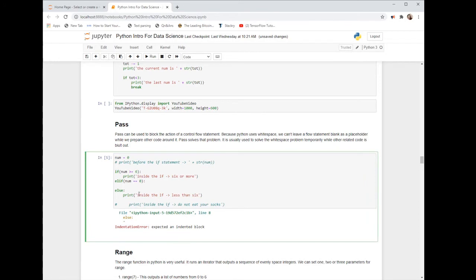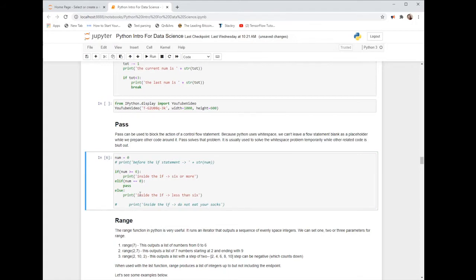So rather than put a placeholder like "I'm not sure" in there, you can just put pass. And that still runs, it just doesn't do anything. That's the usefulness of pass.